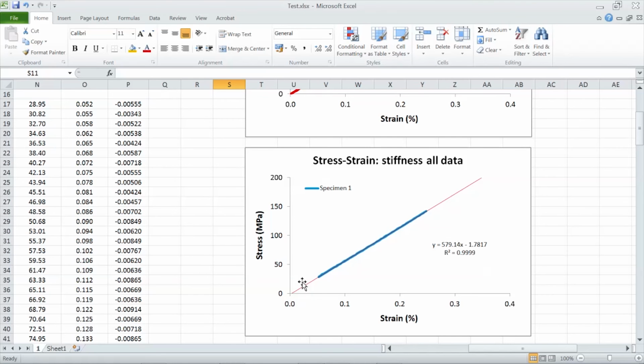But remember, I told you that these are results still from a stiffness of all data, meaning it contains loading and unloading. And I told you that it's better to actually measure stiffness from unloading because we know for sure then that it's not going to have any damage in the sample when we do that.